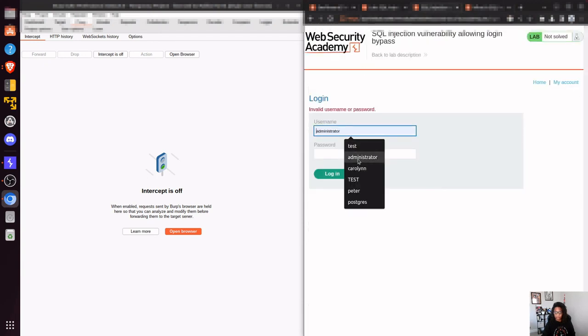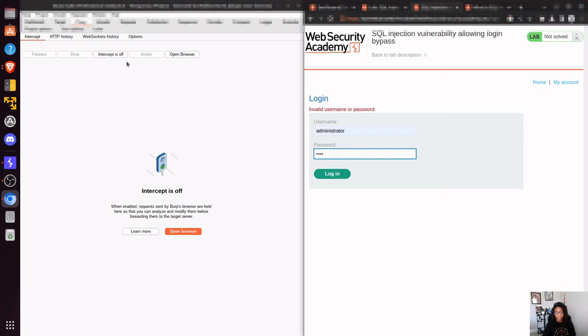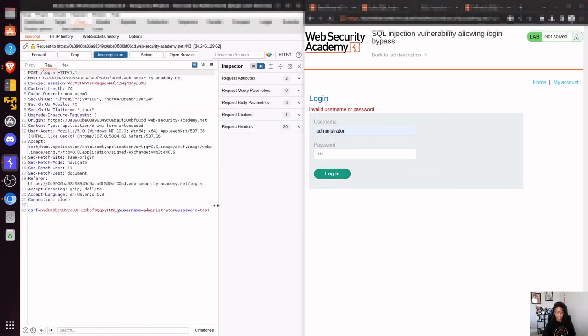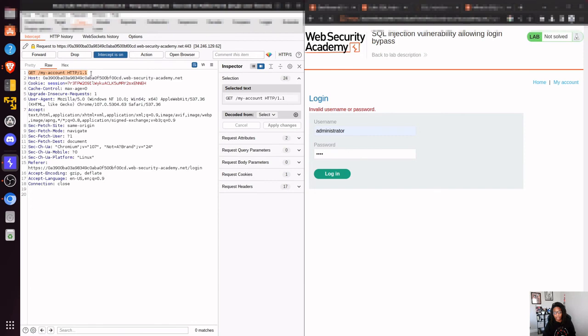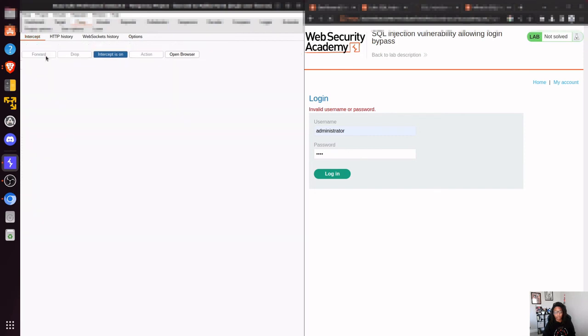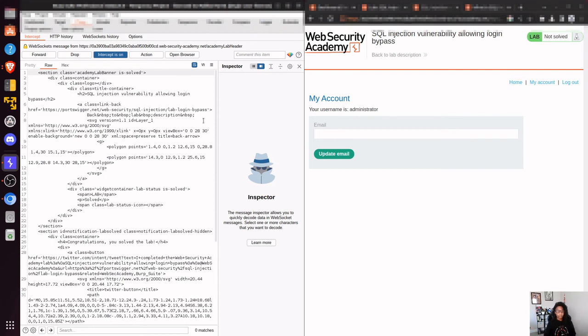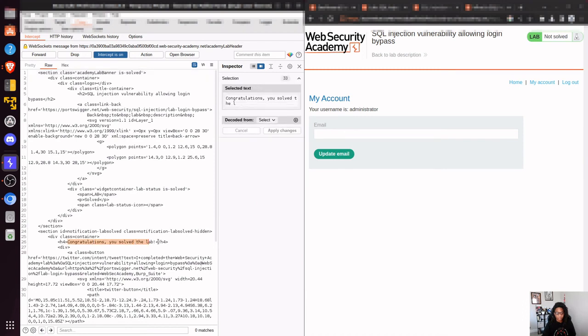I'm going to type in administrator, type in test, and put intercept on so I can capture the request. Okay, here I have administrator. I want to, again, use a single quote. Don't forget that. You want the single quote. And I'm going to put in the double dash. I'm going to then forward. And look at that. I get my account. So apparently something worked. Boom. I'm in. And even though it doesn't say it here, it does say congratulations, you solved the lab.